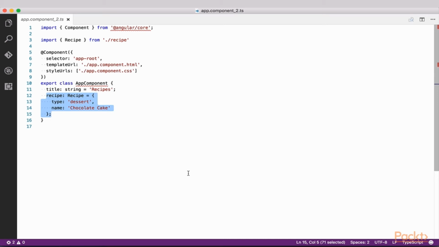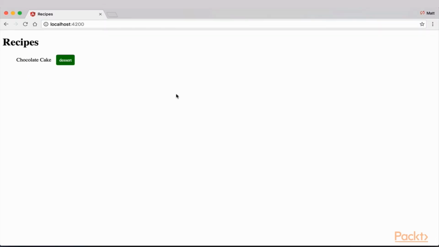If you've tried this out, change them back now, and the errors will disappear. After saving the file, we check out the results in our browser. Here we see our one recipe with a nice badge designating it as a dessert. Now it's time to make things more interesting.